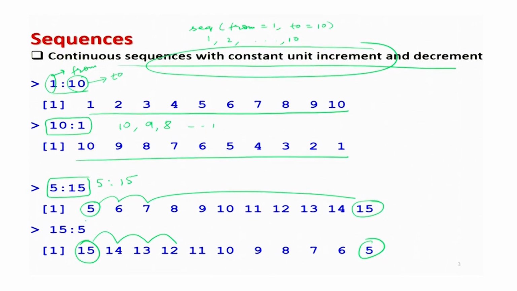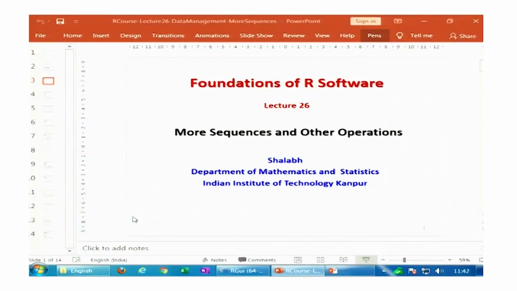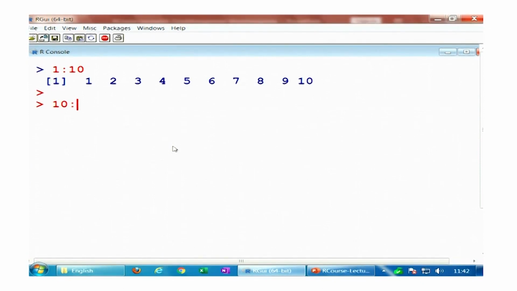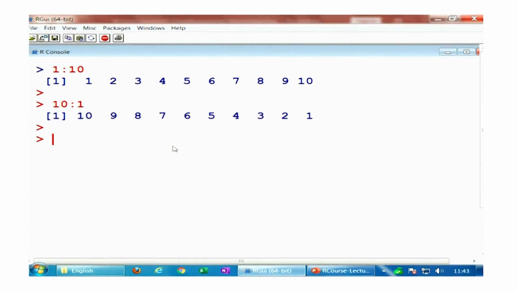So this I try to write down here as 15:5. Before I move forward, let me show you these options on the R console so that you get more confident, and then I can move further. Suppose I want to generate a sequence from 1 to 10, you can see this is like this. And if I want to generate a sequence from 10 to 1, this can be done like this.